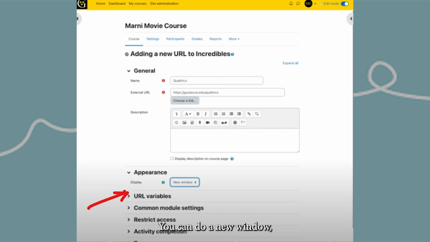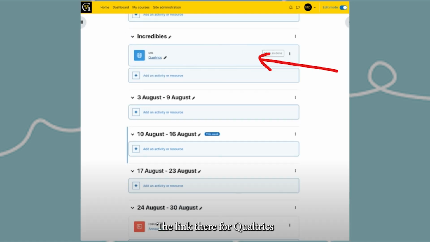You can do a new window, or you can just choose to have it open the link there for Qualtrics within my Moodle course.